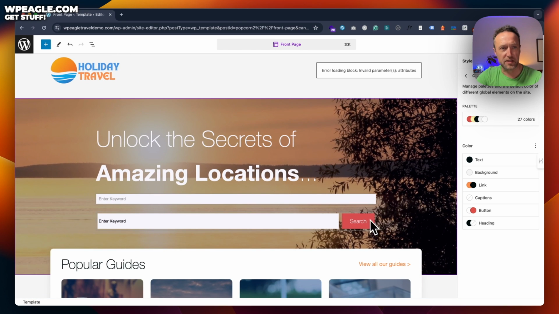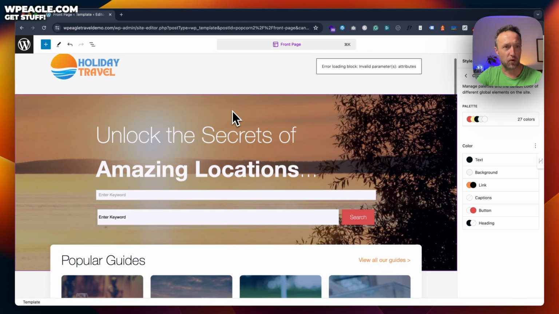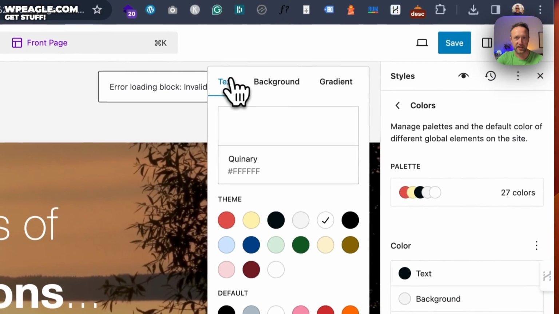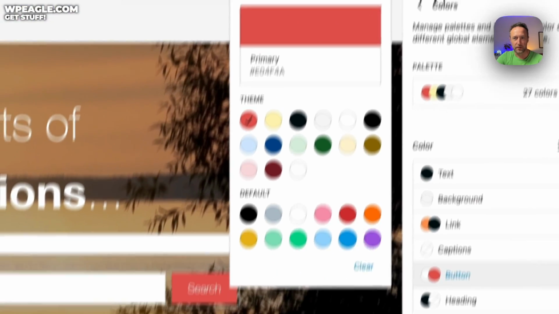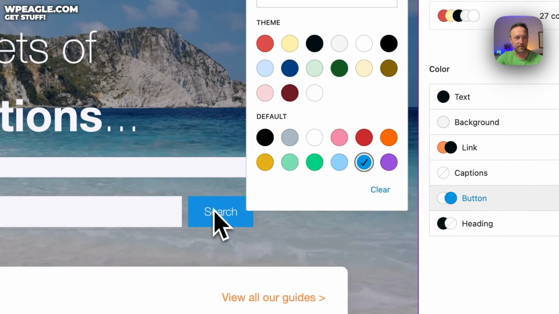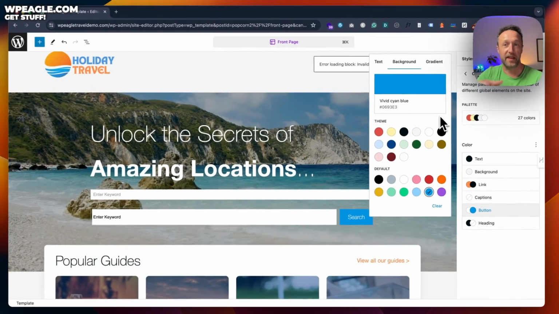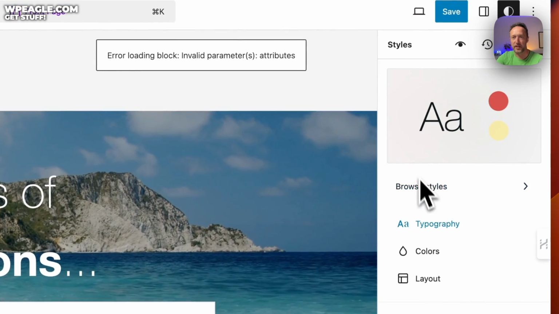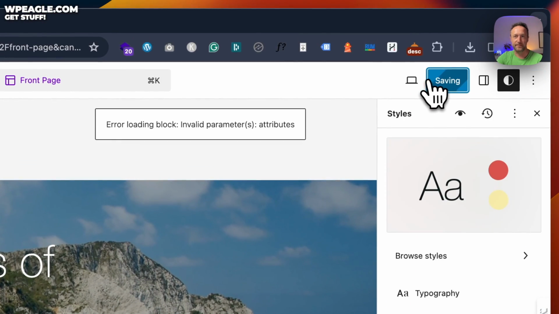We've got red buttons, but maybe we want the button to be more blue like the logo, so we could come in here. Then you've got the text color and the background color. Want to go for a blue like that, you can see the button changes. And then all future buttons that you add will also be that color. It's all pretty straightforward. Let's save.